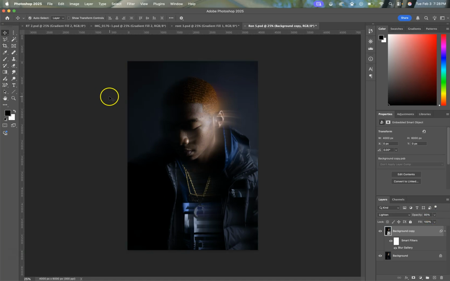So the next thing we're going to do is add the gradients over the top. We're going to show you how to do a linear and a radial. So you can do one, both, two linears. You can do as many as you want. So you're going to go to your toolbar and hit the gradient tool. It might be on the paint bucket, so just hit the paint bucket and this will show up.